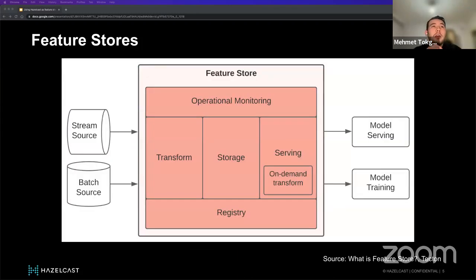Basically feature stores provide an interface or way for managing your data for machine learning models. This diagram shows what a feature store is, but first I want to emphasize that feature stores are not a database or a streaming engine. They just provide a way to manage your data. You can see the parts here. They generally have 3 parts: transformation, storage, and serving.